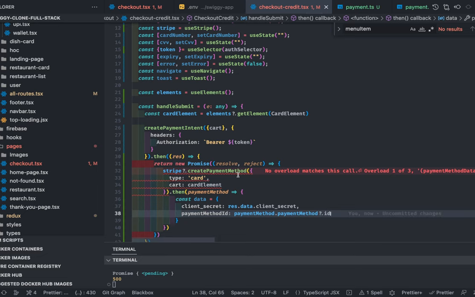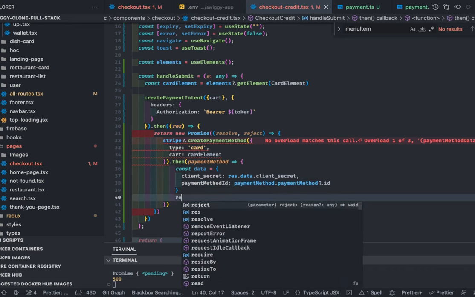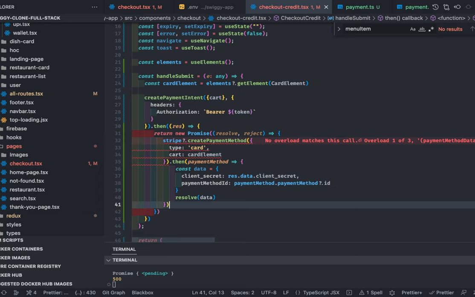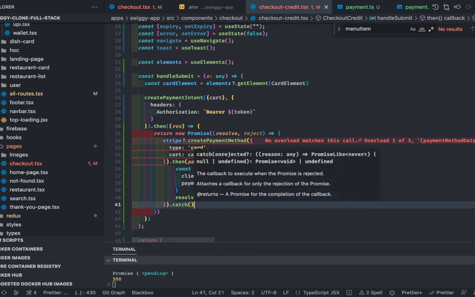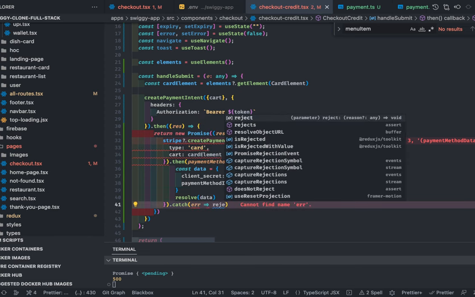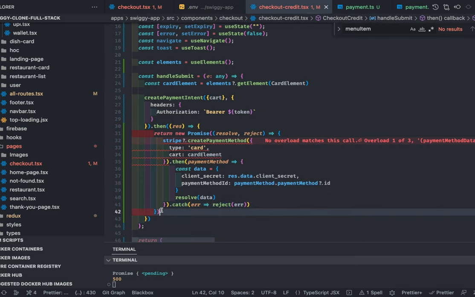The SDK is vast, I mean, it has all those things. And once you get the data, resolve this data. So your promise is resolved. You may get an error, so we'll just capture that error here. You can reject the promise. That is something coming from here.